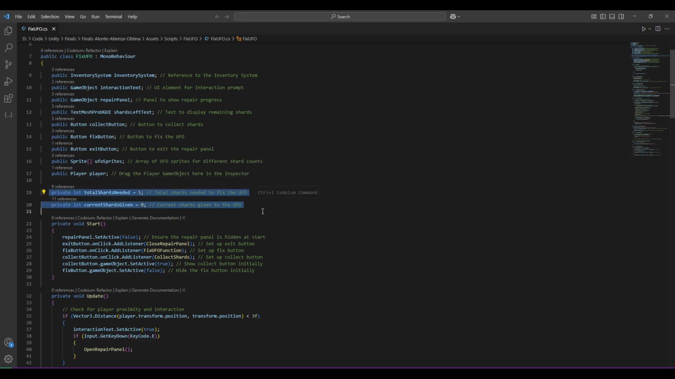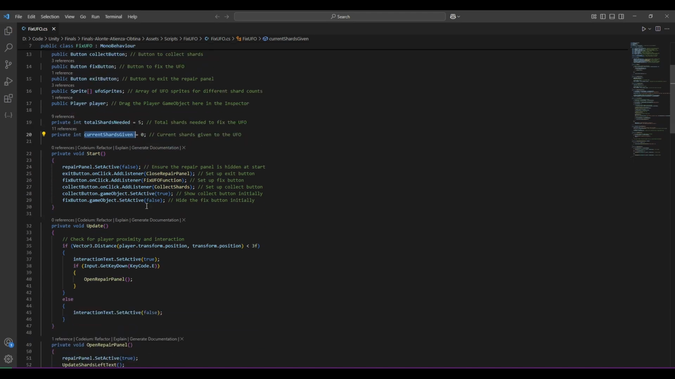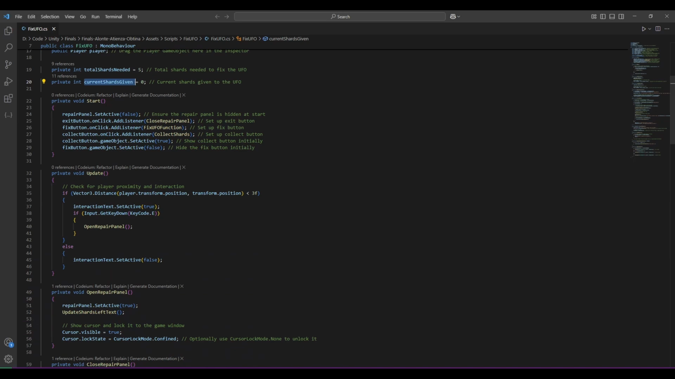And then here we have integers. This represents the total shards needed, or the required shards or materials, in order to fix the UFO. And then the current shards given. This is the current shards that the player was able to provide. So let's get through the functions and the methods.